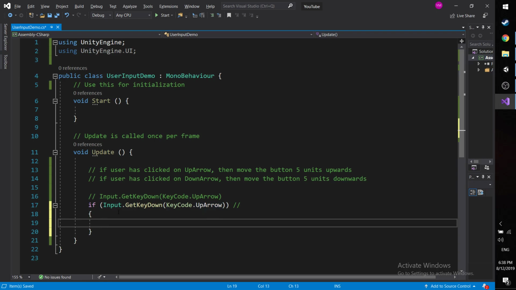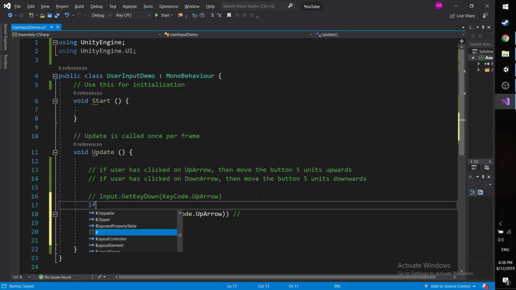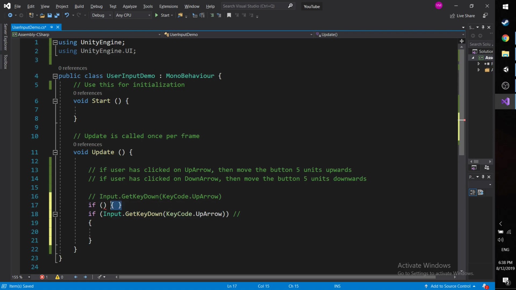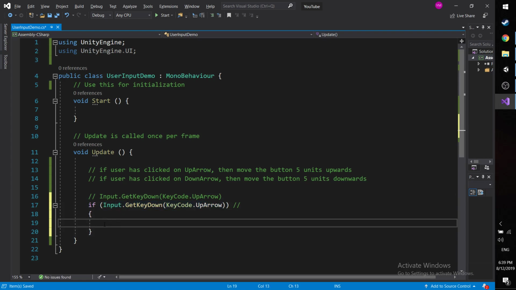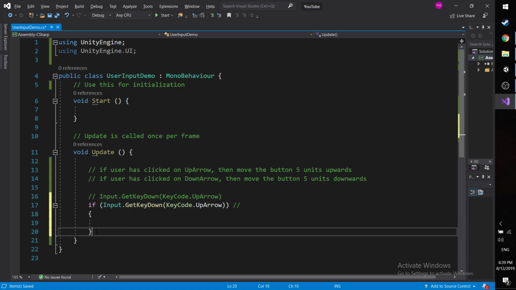And the syntax for if, I forgot the if. So the syntax of if is just, you say if, parentheses, and curly brackets. And within the parentheses is your condition. So in our case, what's our condition? Well, we basically want, if the user has clicked on the arrow, that's our condition. So has the user clicked on the arrow? If he has, then do whatever you want to do in between these brackets.